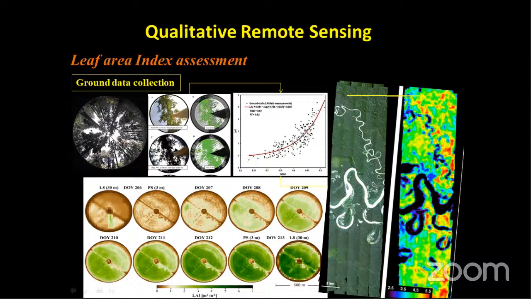Then at the same location, you can obtain information or measurement from your satellite. You can have a correlation between your satellite measurement and the LAI which you measured from the ground. Once you have this correlation, you can apply this relationship on this image, and you will get this kind of LAI ranges. This is ranging from 2.5 to 5.5.